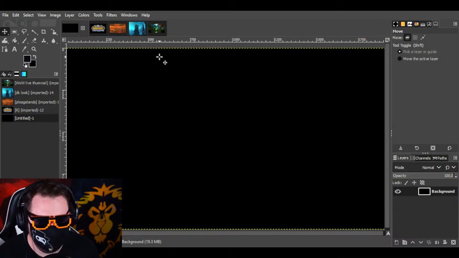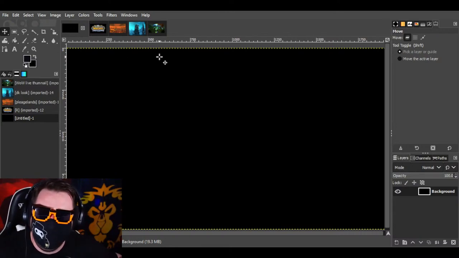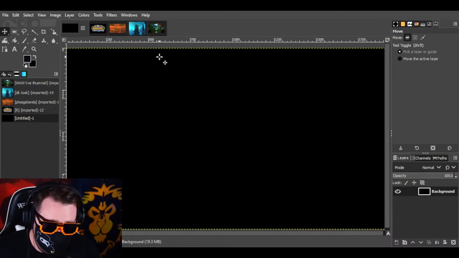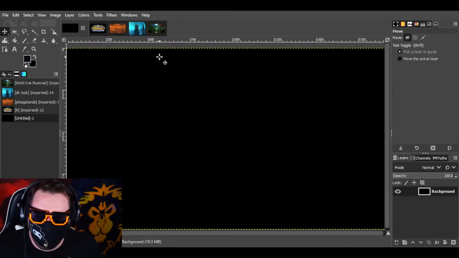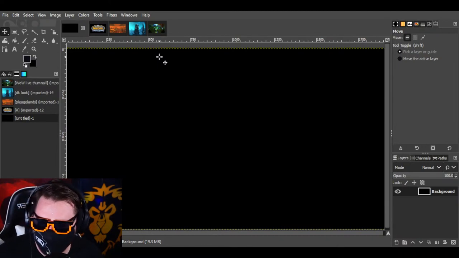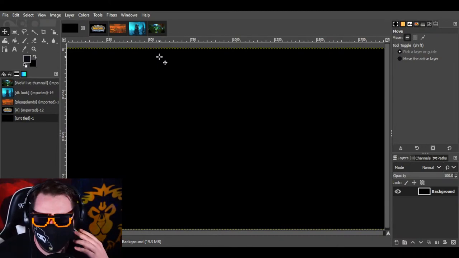So the first thing you want to do is download GIMP. Where can you download GIMP? Well, you can type GIMP, G-I-M-P, in the search bar. You might want to be careful of what comes up, but you'll see GIMP. It has a little fox face with a brush in its mouth.